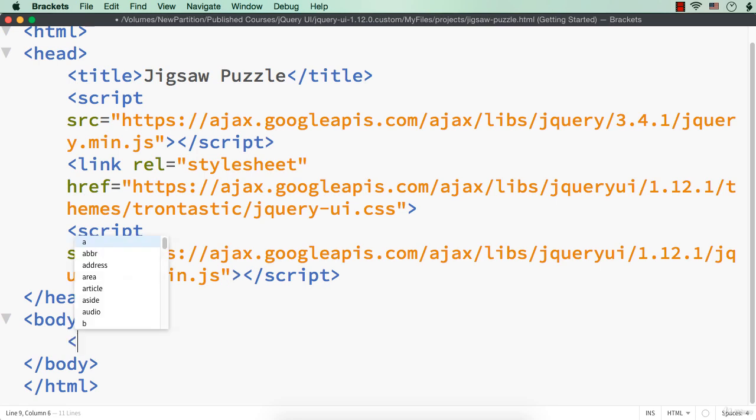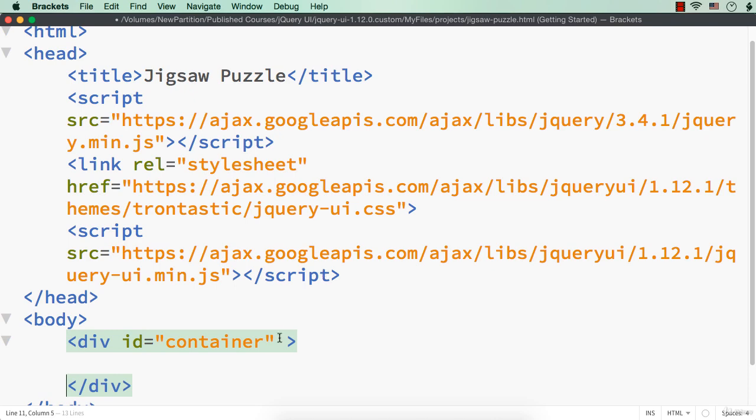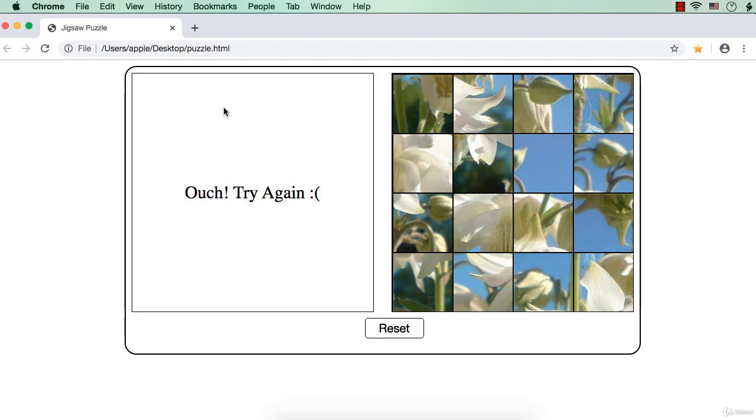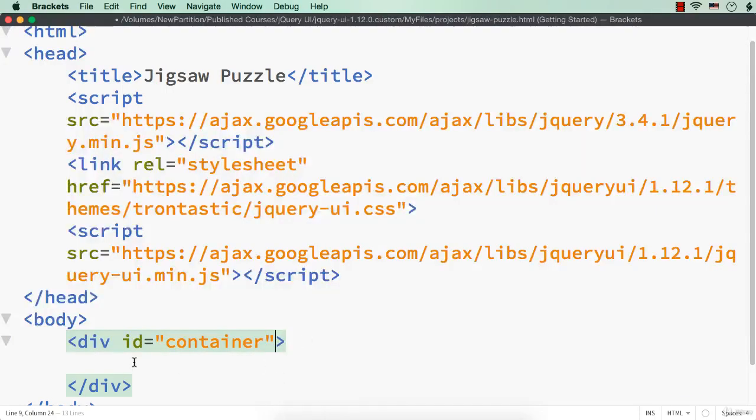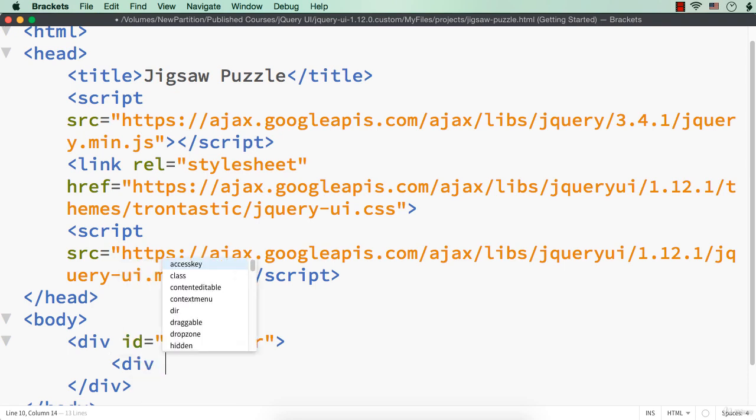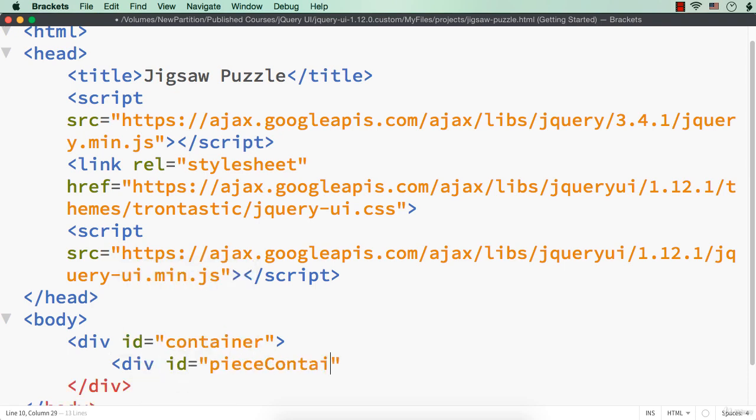So first let me have a main div element with ID container, and within this let me add two sections. As you could see here, we have one section to hold the pieces and this section is to join the pieces. So for this section, let me name it as pieces container and this one as puzzle container. Okay. So let me again add two div elements, div with ID piece container and the next div with ID puzzle container.